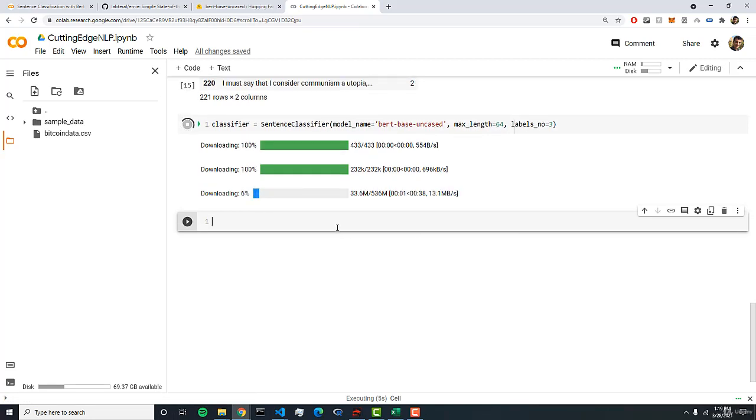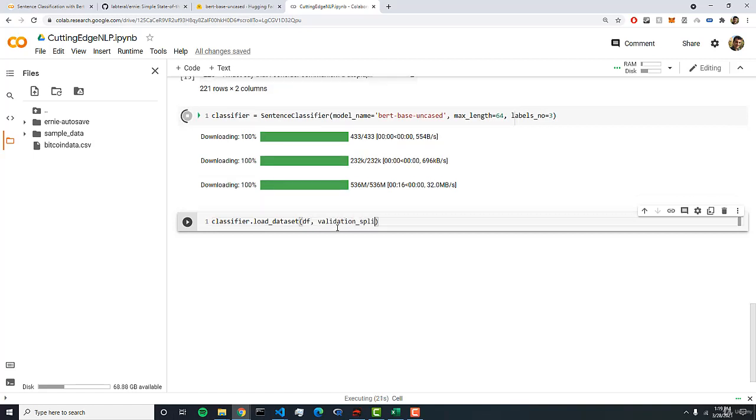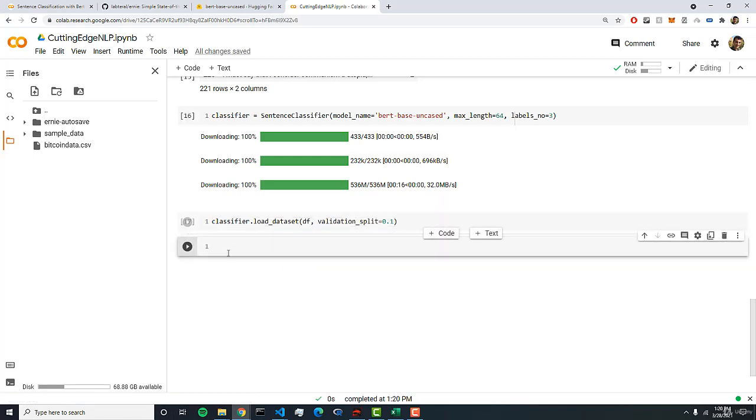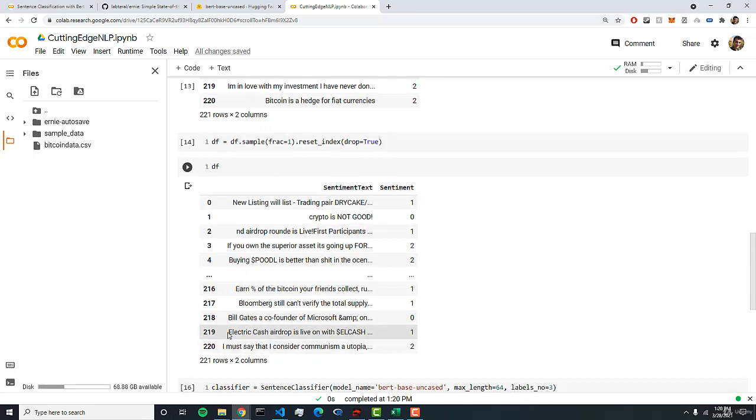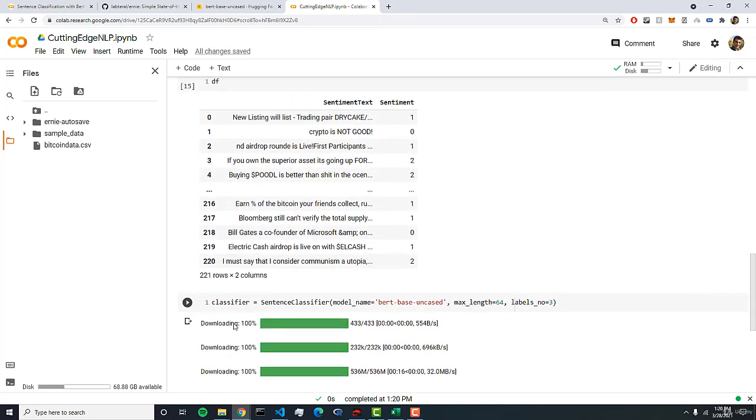While it downloads, we can load our dataset into a format that our classifier understands by writing this line of code. We can do classifier dot load dataset, and we can pass in our data frame that we created above, and we can set the validation split equal to 0.1. This is just going to split our data into 10% validation and 90% training. So we're going to train on 90% of the data and test it on 10% of the data. Now we can run this, and it's going to load the dataset very quickly because we only have 200 rows of data.